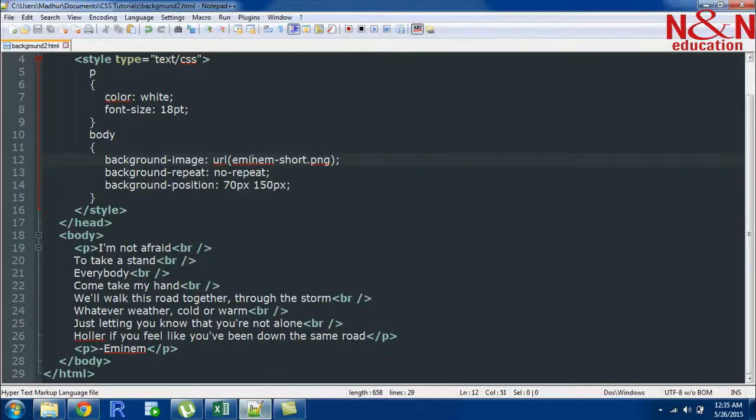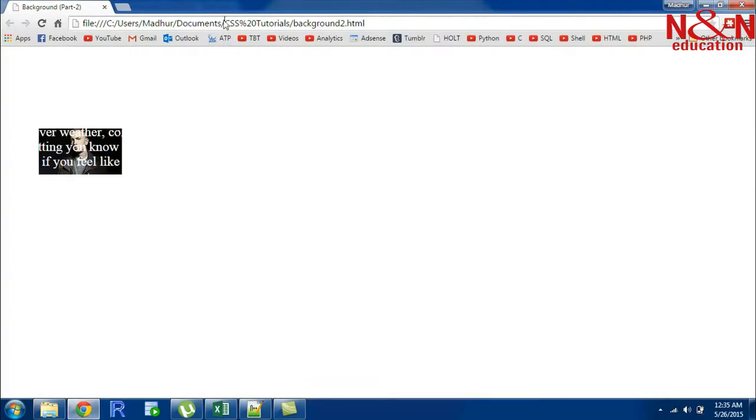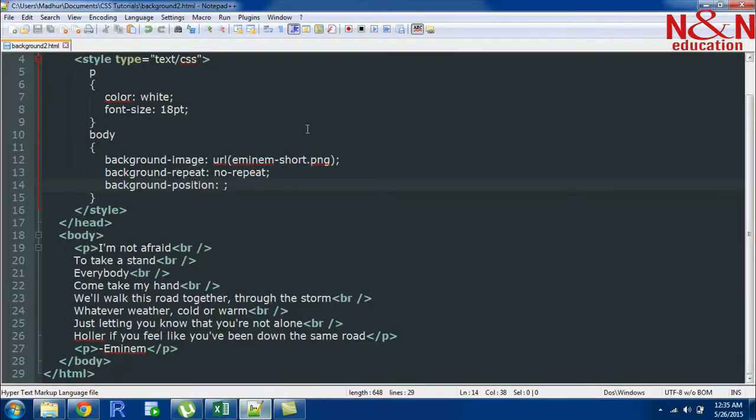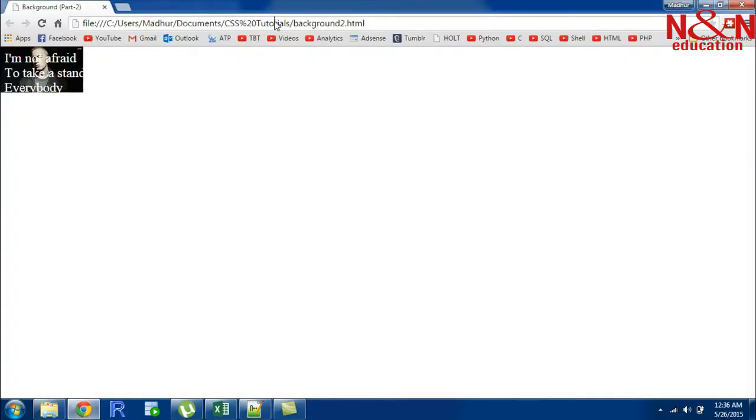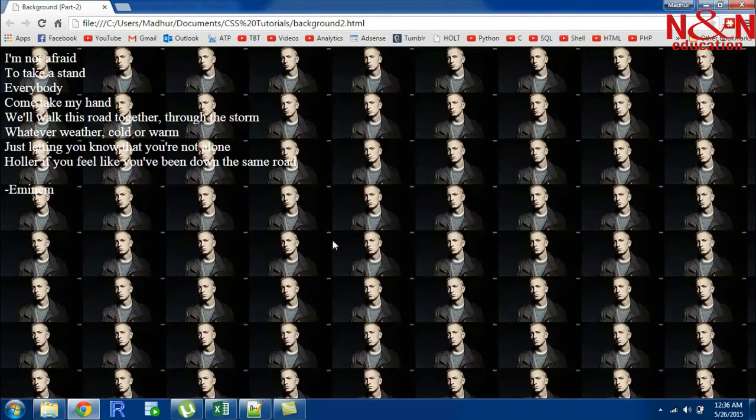So let me first get rid of the values for background position, and let me get this back to 0 0, and let me also change this to no value. And when I refresh this in the browser, I see that this image is repeated like a zillion times. Now let's say you want this image to be repeated only along the horizontal axis, right, in this direction from left to right. You don't want it to be repeated from top to bottom.